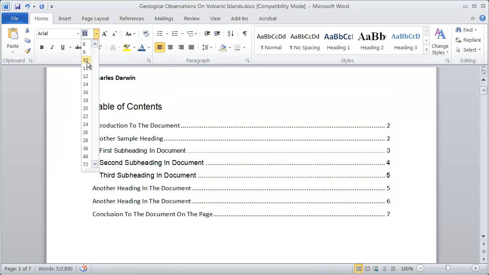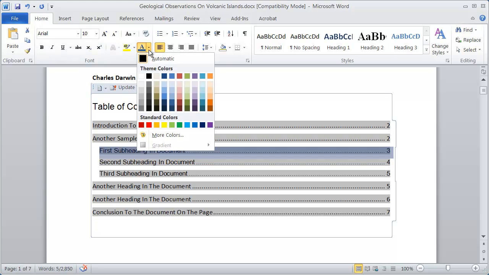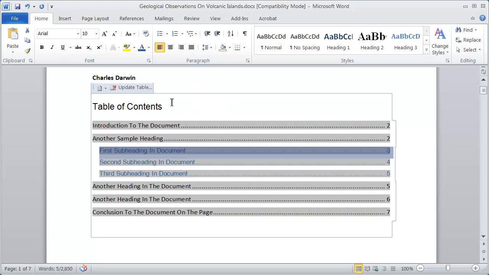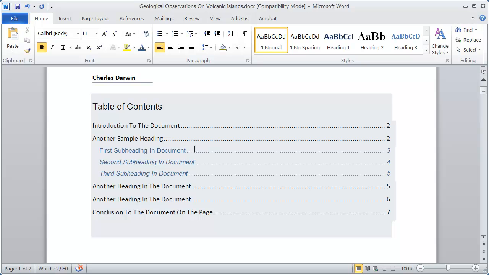I'm going to change the font size just a little bit. I'm also going to change the font color to something a little different here. Let me make it blue, and we'll italicize it. Now I'll click off of that, and you're going to see, even though I just highlighted one of my subheadings, everything in the document has had that applied to it.